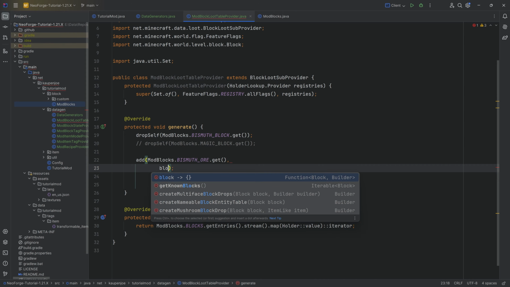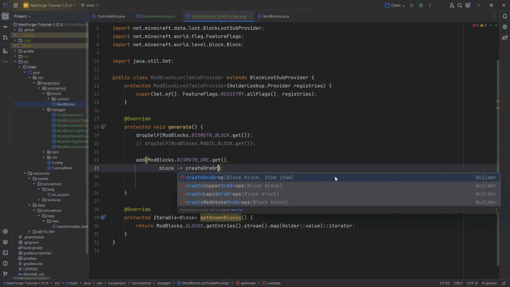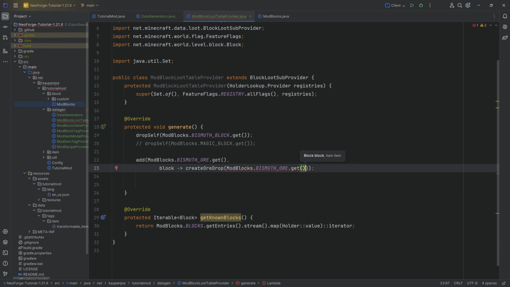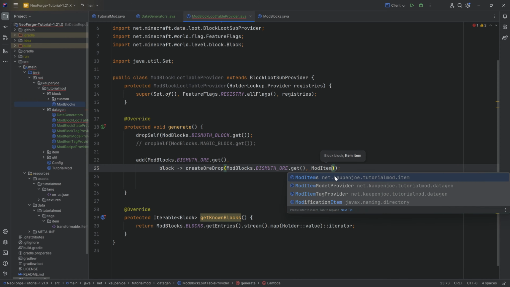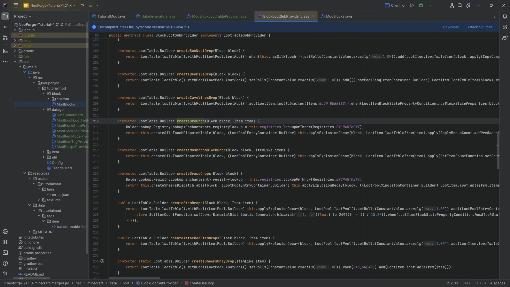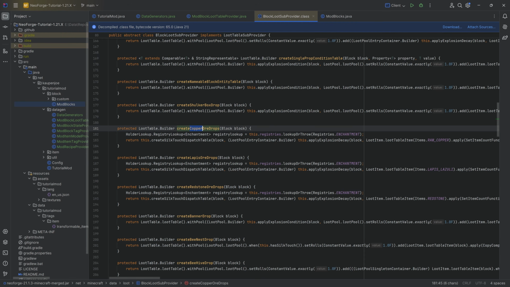And then the second parameter here, as you can see, is a function from block to builder, and that builder is going to call the createOreDrop method, passing in the ore that can drop. So ModBlocks.BISMUTH_ORE.get, and then the item that is supposed to drop, ModItems.RAW_BISMUTH.get. There you go. And that's going to create a normal ore-like loot table, right? That has one raw bismuth drop, and then the bismuth ore when you mine it with silk touch, let's say. And what we can do is we can control-left-click on this and actually see the different methods over here.